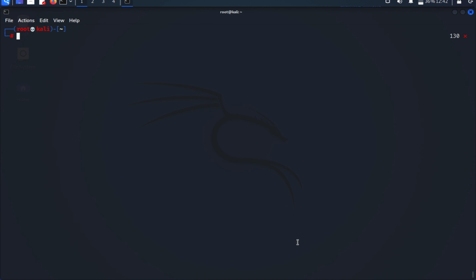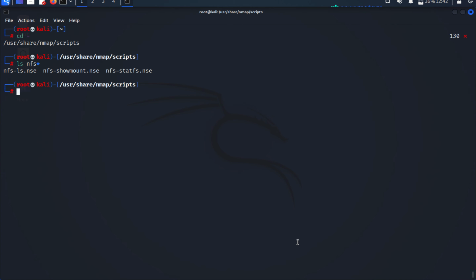Now I want all of the scripts which are present for a certain specific service. So let's list down a certain specific service. I am present inside the scripts folder, so I can go for ls nfs*, that is network file share. So these are all three scripts for NFS, that is network file share.